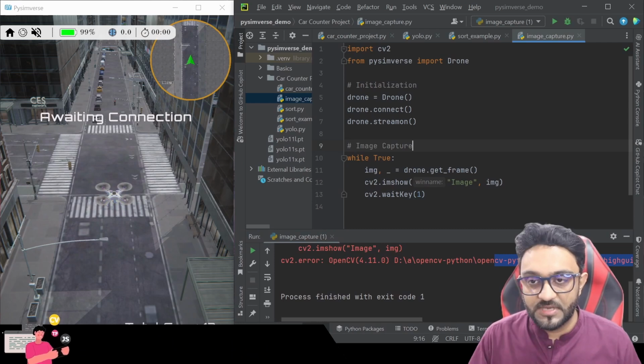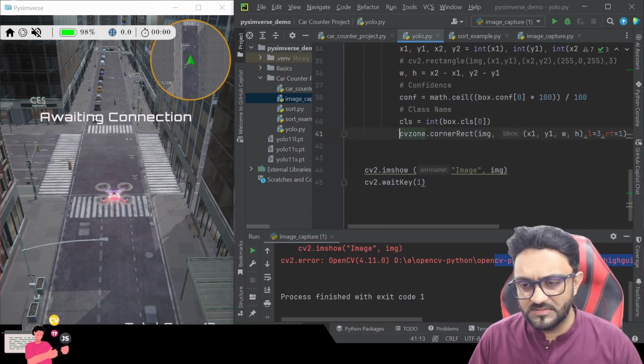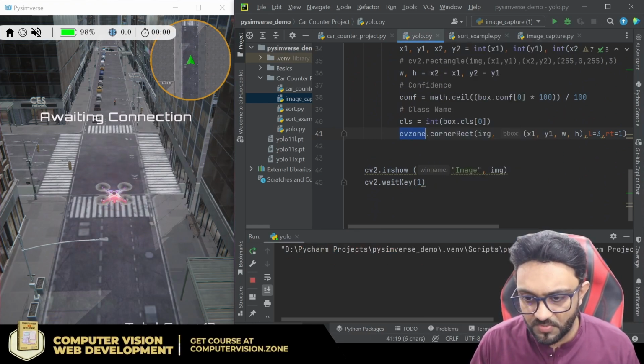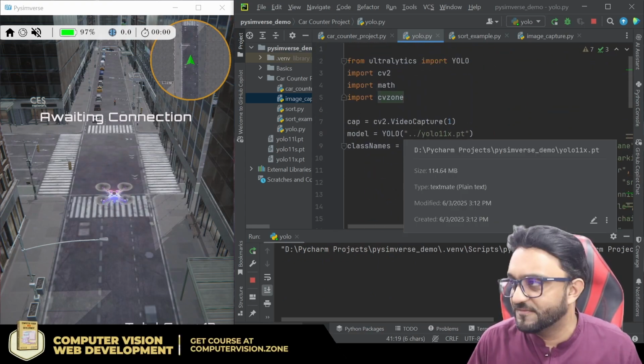We have the image capture, and then we have YOLO. So this is the code for YOLO, and this is everywhere, right? The only thing that is different here is that we're using CV zone to draw the bounding box. Other than that, it's pretty much the same that you can find anywhere.